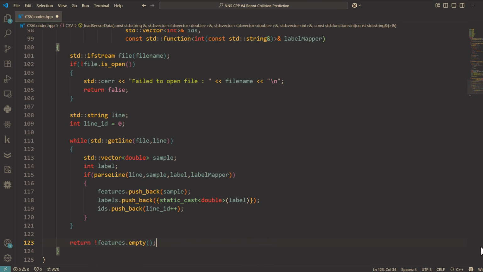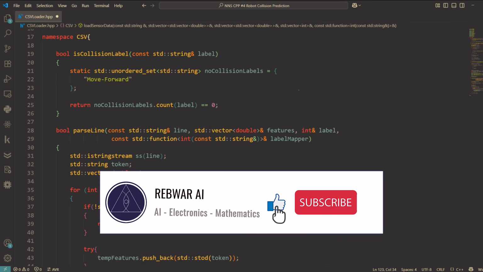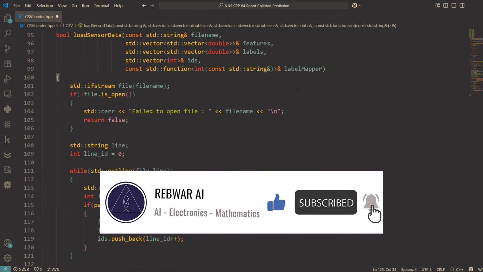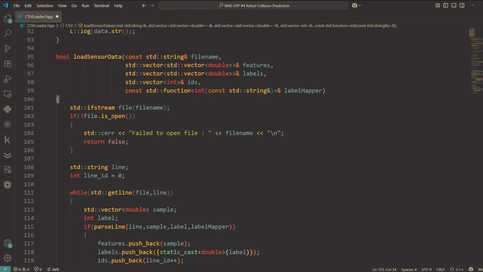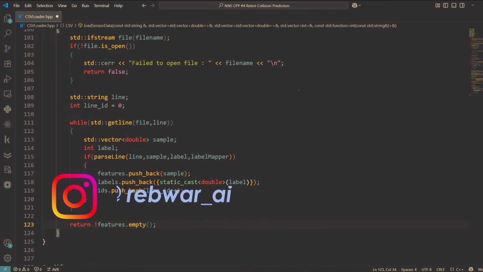We have built our loadSensorData function, and now we can read the dataset line by line into features, labels, and IDs. In the next video, we'll finish up this file by creating two more functions. One to load and split the dataset into training and test sets, and another one to shuffle the data.